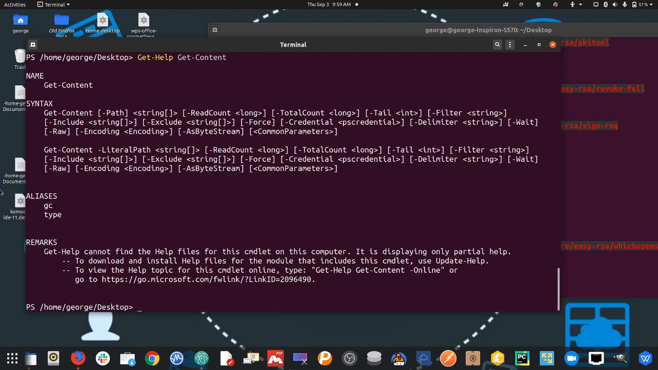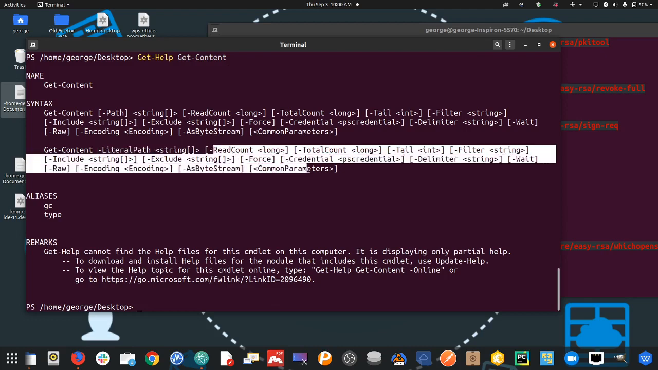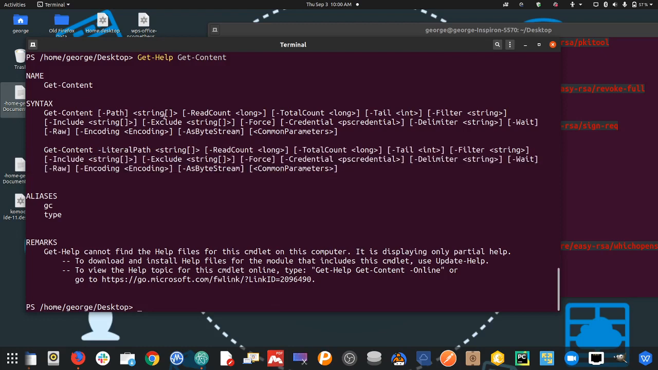There you go. So the name is get content, and then this is the syntax. These square brackets are optional. So this part is optional. This is required, because we have these angle brackets. You must supply the string. What is the string? Then you have another version of this same get content, the literal path, and then pass this. Every other thing here is optional. And of course, the string here is an array.